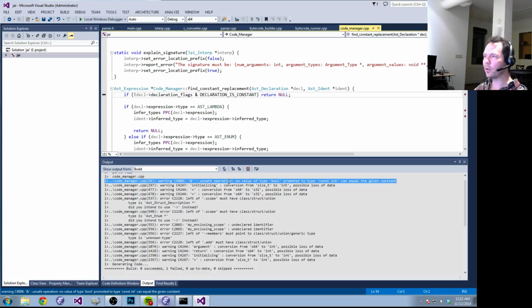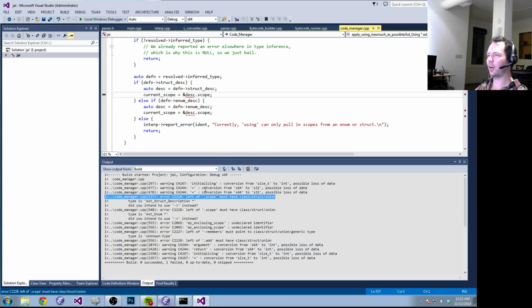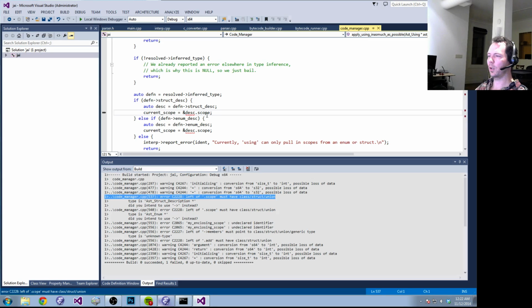That's a weird one. Oh God, operator precedence. I don't know how that code worked. See, that's a reason I should clean up my errors so that I spot stuff like that faster. Or clean up my warnings. It's just a lot of times warnings are dumb. I just can't. Current scope. Left a dot scope must have.